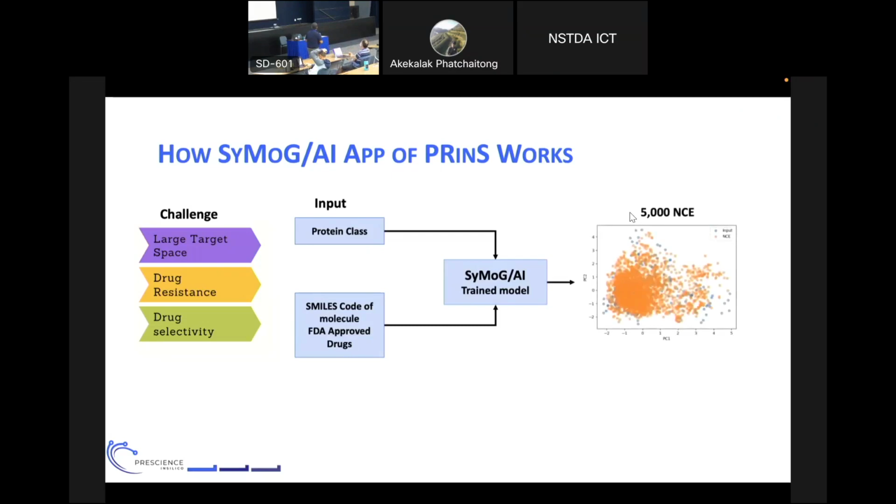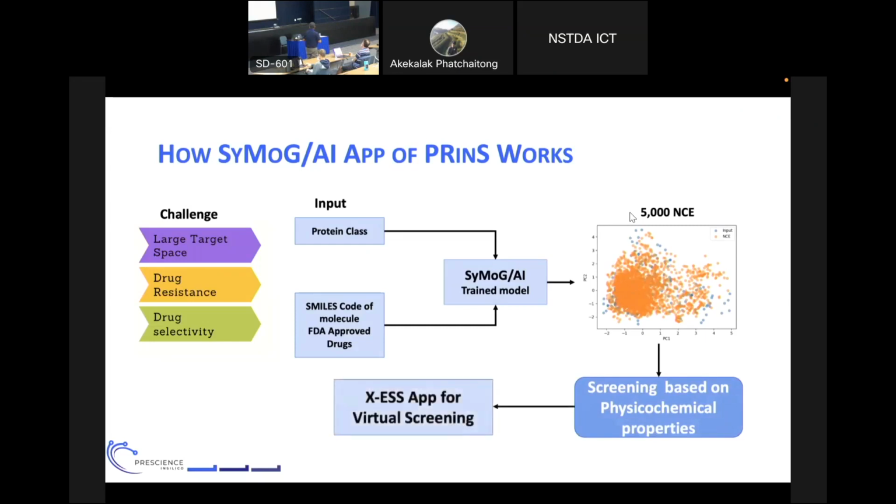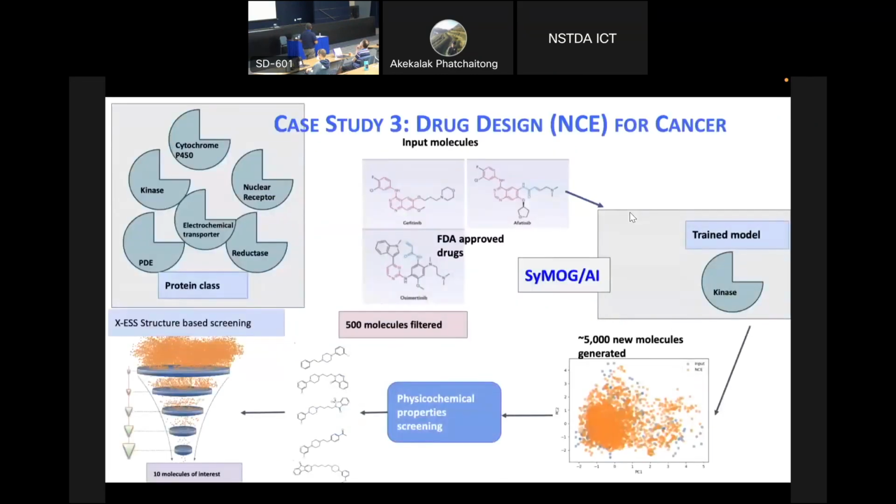We call them NCEs. Then from there, we did screening based on physicochemical properties, the simple Lipinski rule and drug likeness, nothing very fancy. Once you are done with that, we check synthesizability scores, of course. Then we ran it through our virtual screening platform, the XESS platform. And finally, we came up with a few molecules, which have been shown here.